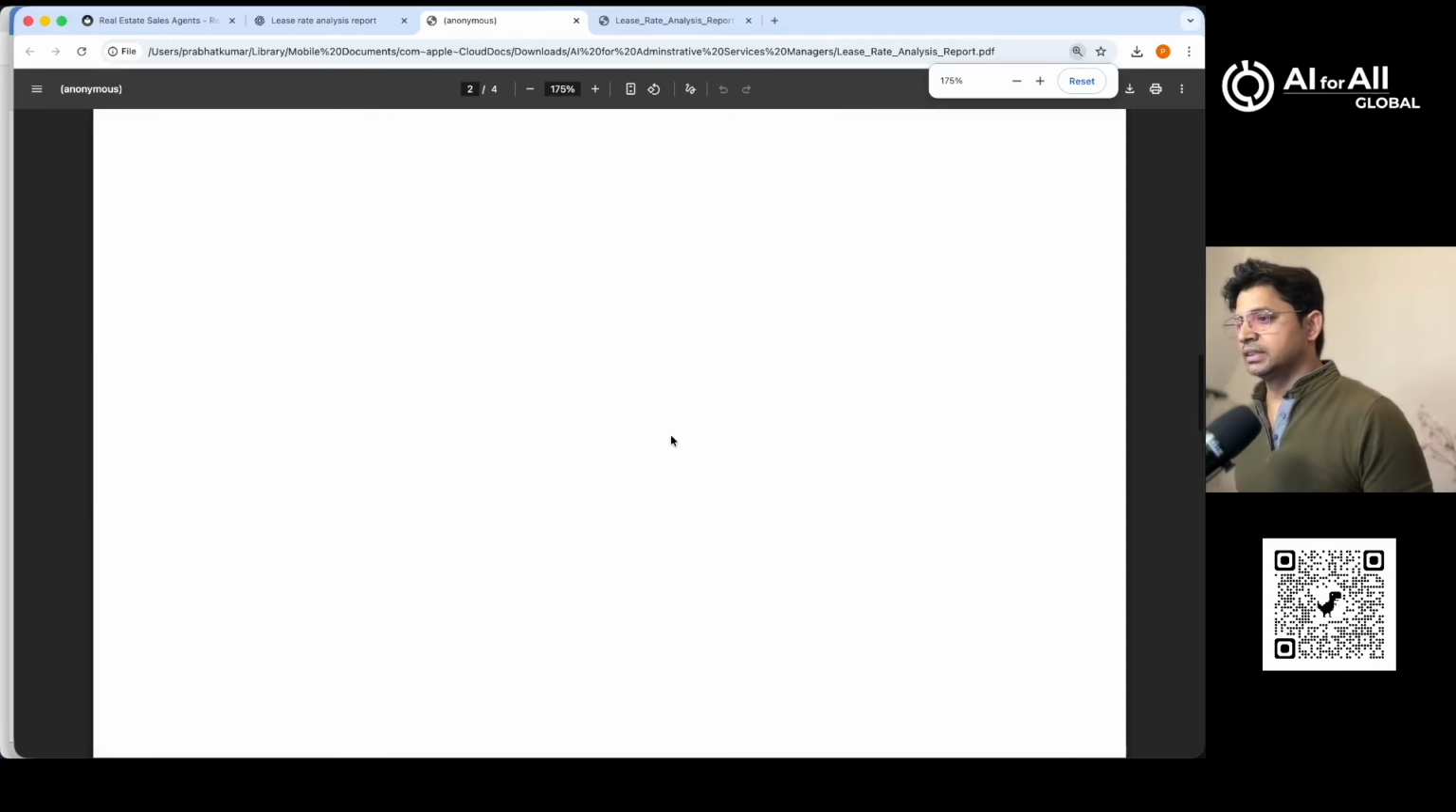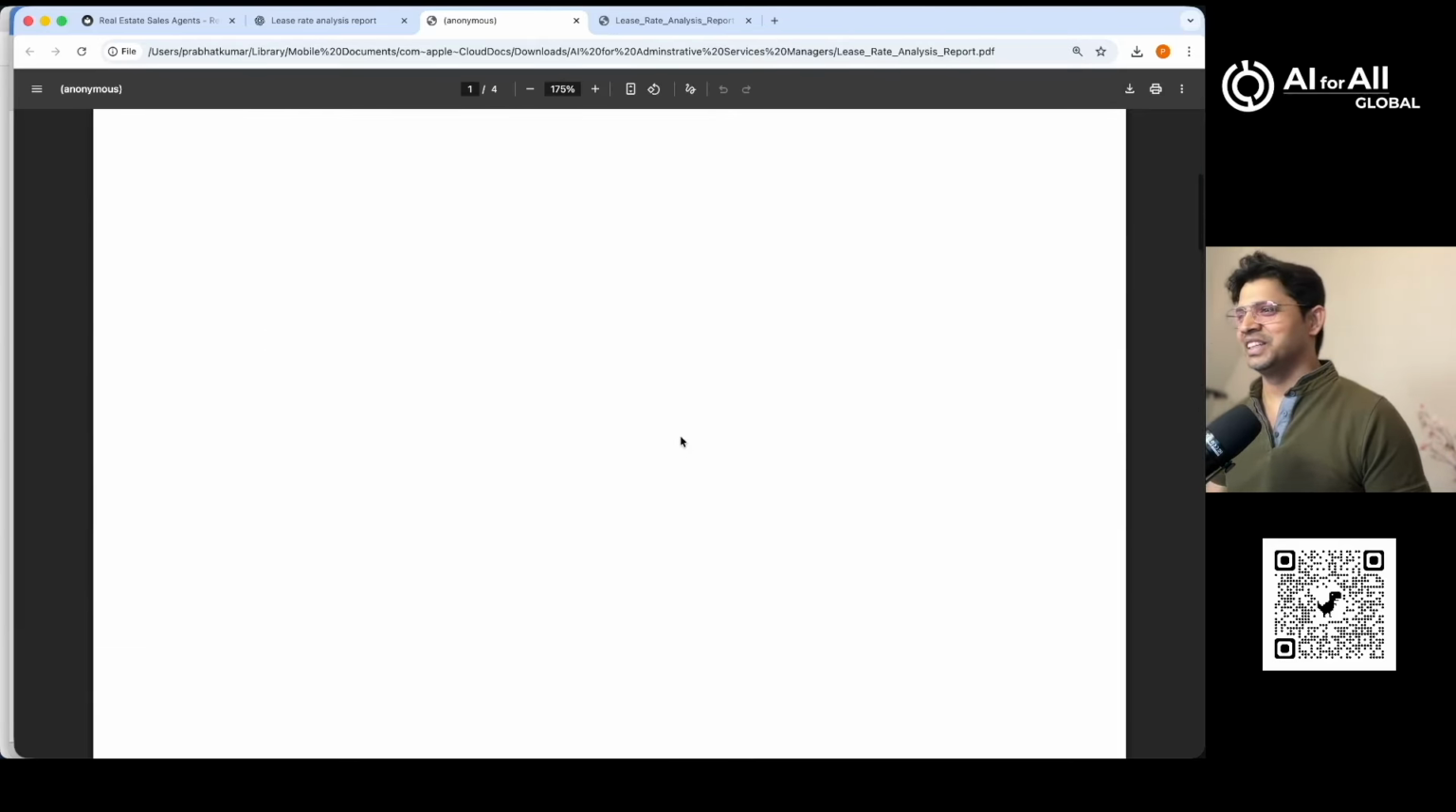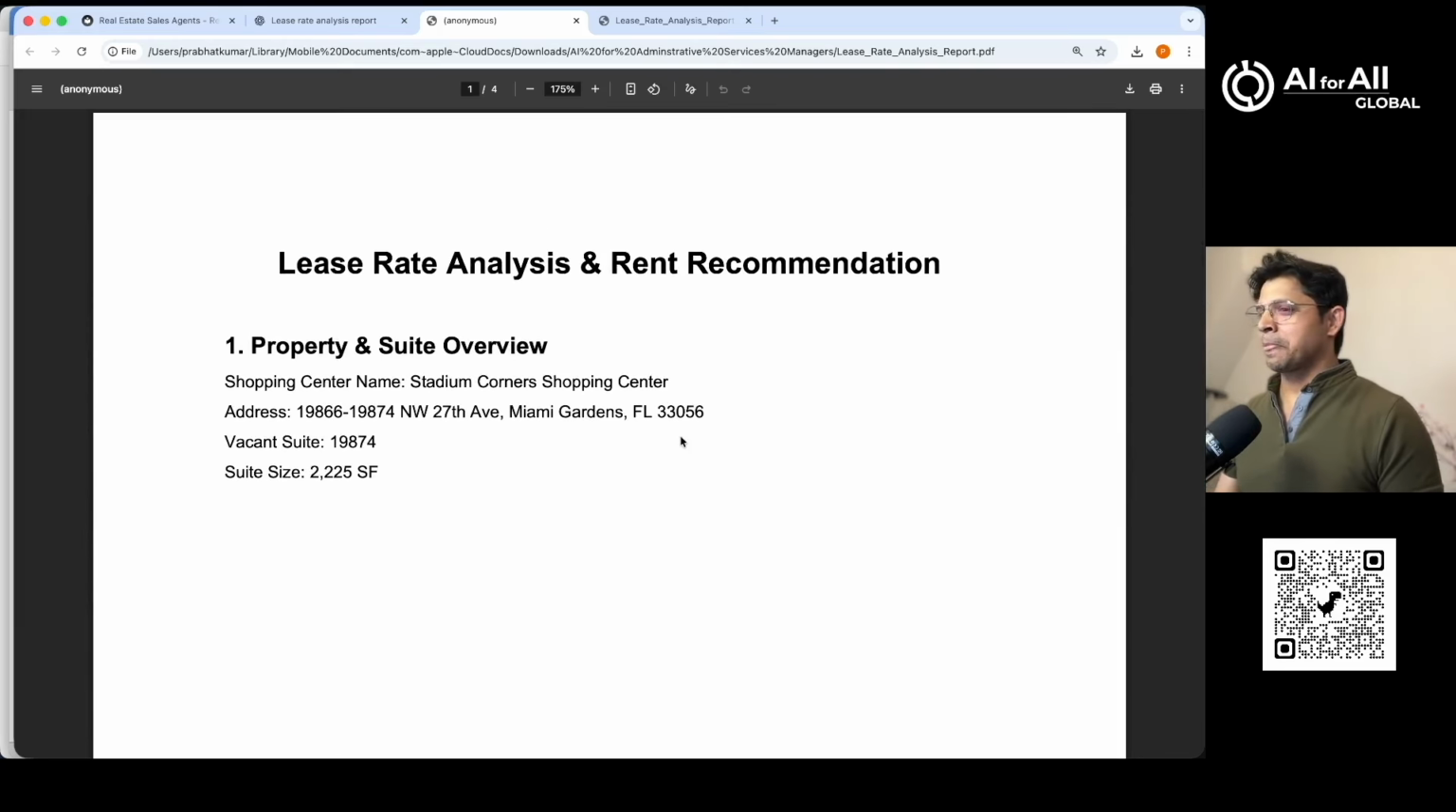I just realized that my screen was not zoomed in enough, so I will just scroll through, and hopefully you are still able to make sense of it. With that, let's try to summarize. So, guys, in a few steps, we went from scattered listing screenshots to a landlord-ready lease rate analysis. The key was we supply the data and the templates, and AI supplies a structured outcome and draft narrative. That's how we keep control while gaining speed.